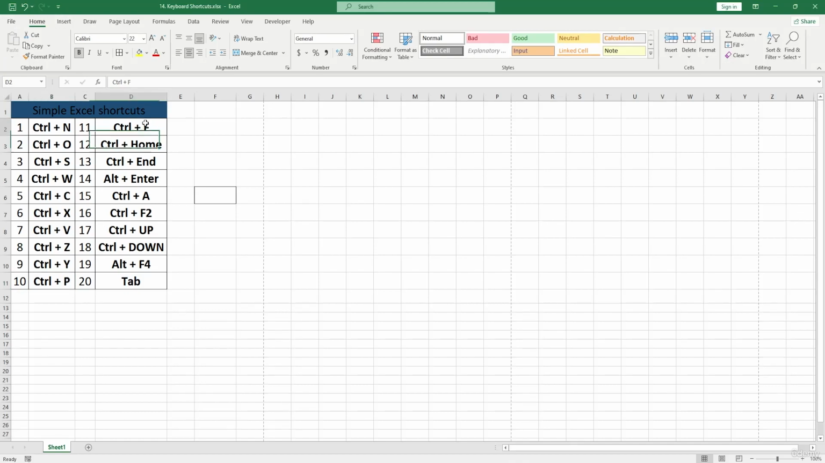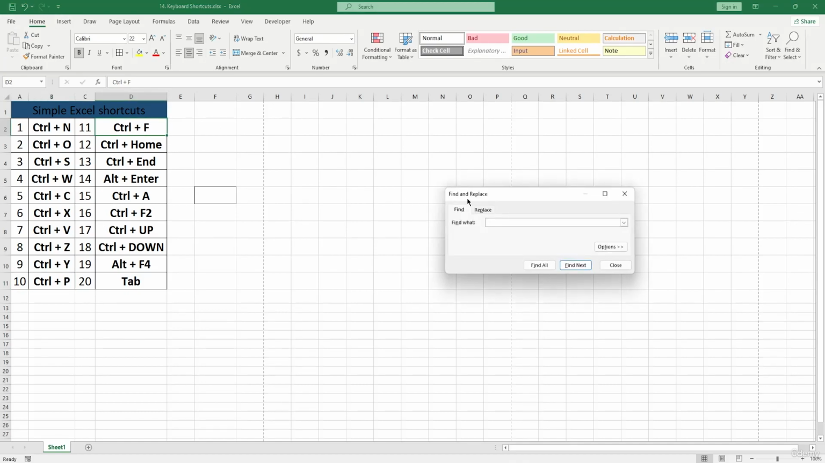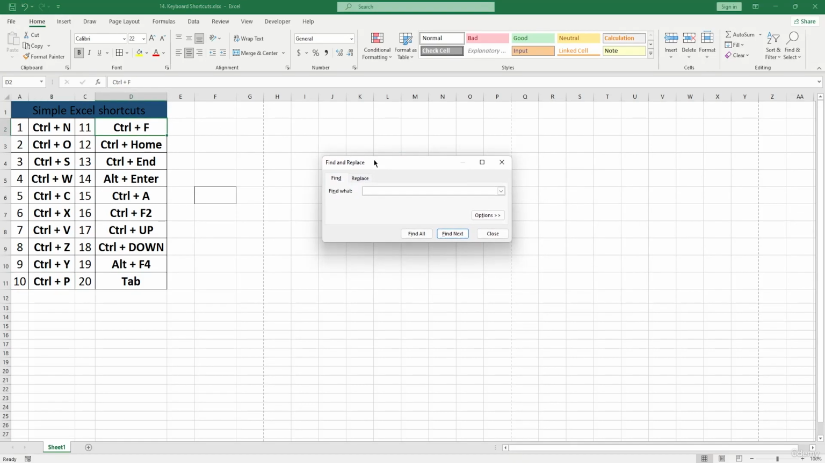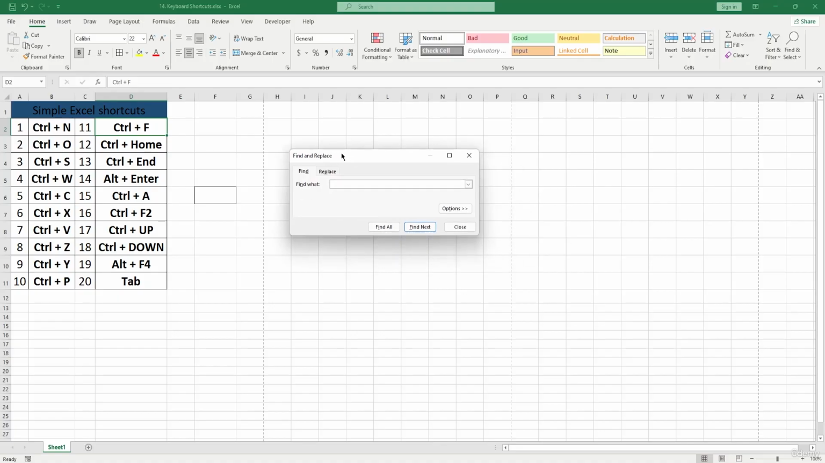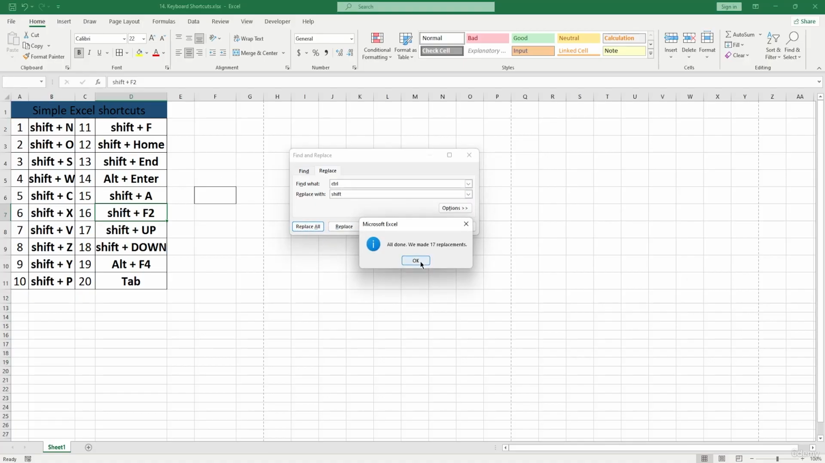Then we have Control and F. Just press Control and F and it will open this Find and Replace tool for you on your workspace. You can also go through Replace at the same time because both of them are on the same box. You can find any object. Let's say I'm going to type in CTRL, hit Enter, Find Next, Find Next, Find Next, and you can see most of them have Control. You can also replace them whenever you want. Let's say I'm going to type in Shift. I'm going to do Replace All, and you can see all of them have been replaced.